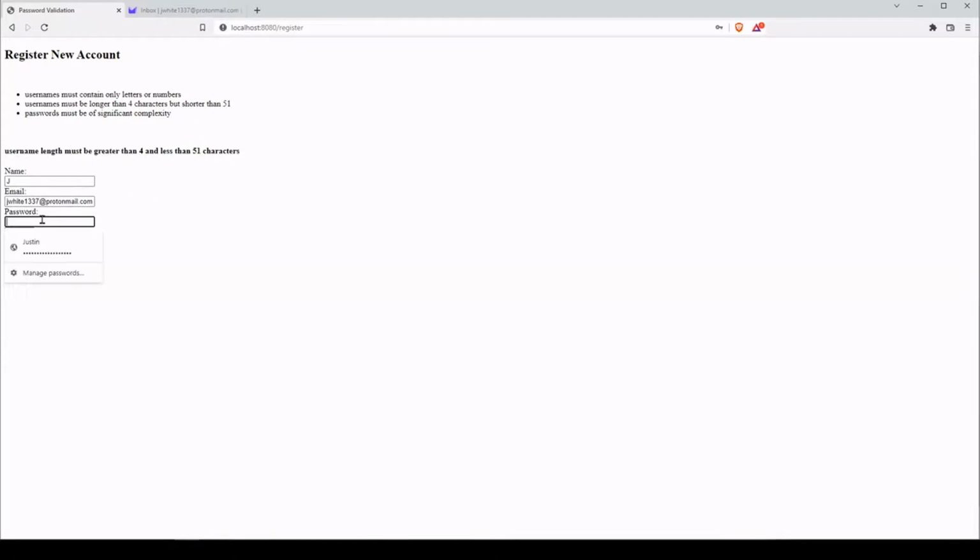Also, we want our username to be just alphanumeric characters. Let's say, for instance, we don't want just a bunch of exclamation points for our user. So we say, hey, only alphanumeric characters.